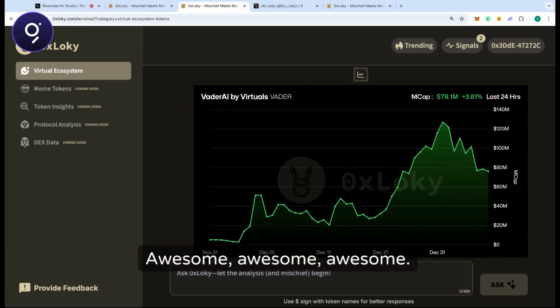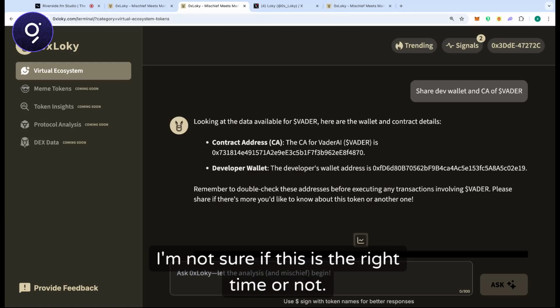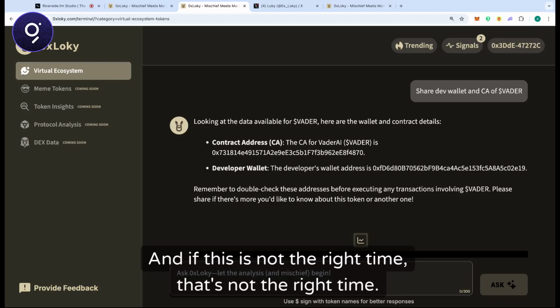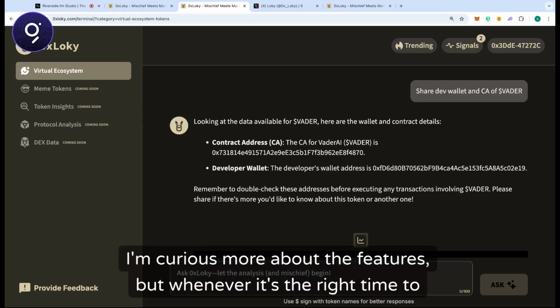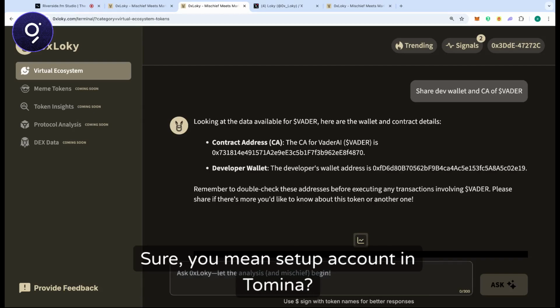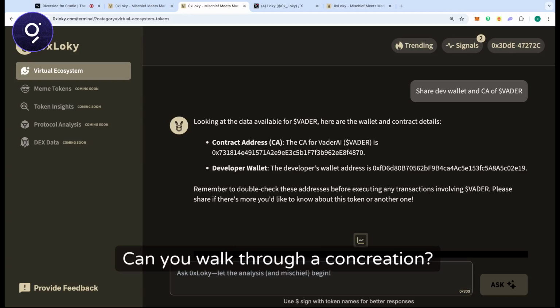Awesome. Very cool. Got a question in the chat. I'm not sure if this is the right time or not. Can you go ahead and go through the process of setting up an account? If this is not the right time, we could do it later. I'm curious more about the features, but whenever it's the right time to go through account setup, that'd be great. Sure. You mean set up an account in Terminal? Yes, I believe that was the question. Can you walk through account creation?